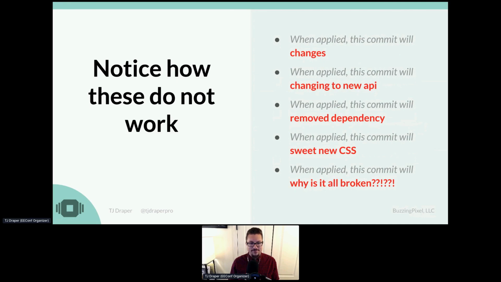When applied, this commit will fix stuff. I suppose it finishes the sentence, but it's not very applicable. It doesn't tell you what's happening in your code base. So when applied, this commit will changes. Like, we've all seen these, right?